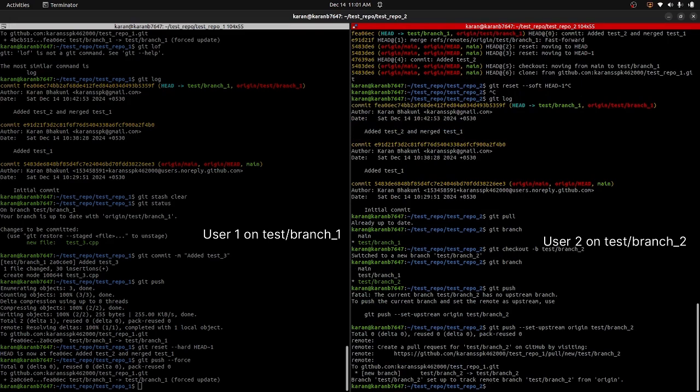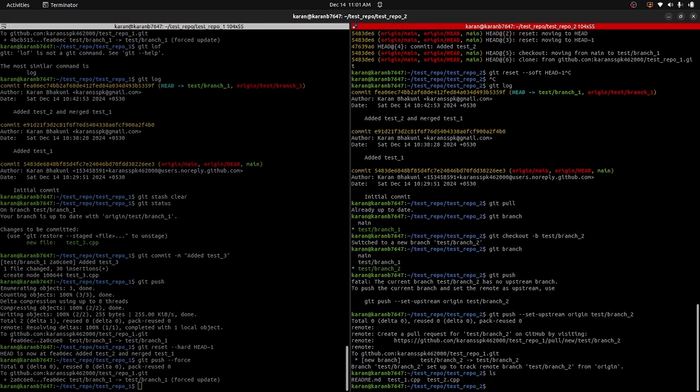Okay, the branch is pushed at the remote side. Now I will make some changes to this branch. First I will do ls, so there are test1.cpp and test2.cpp. Why did they come? Because it has taken the source from test branch 1, so all the things of test branch 1 are there.